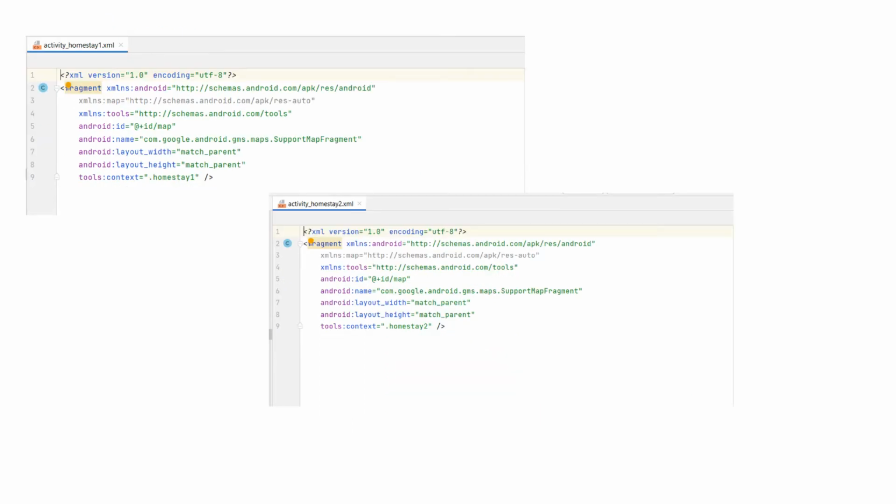Okay, in this section we have two homestays, and I call this the homestay combination, which is homestay1.xml and homestay2.xml. It's the same as the maps, with the same coding, but the context, the tools for that, are homestay1 and homestay2.